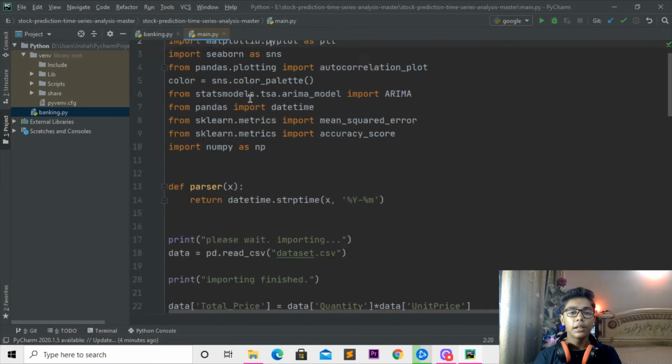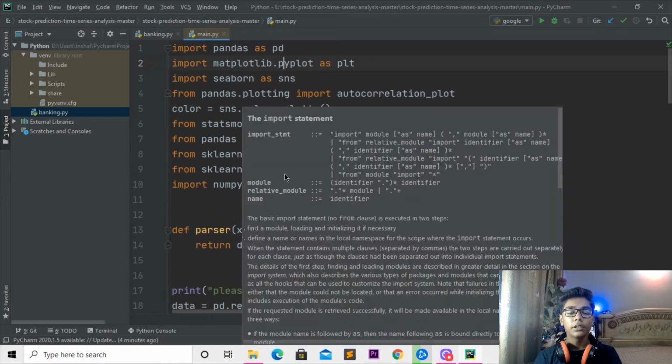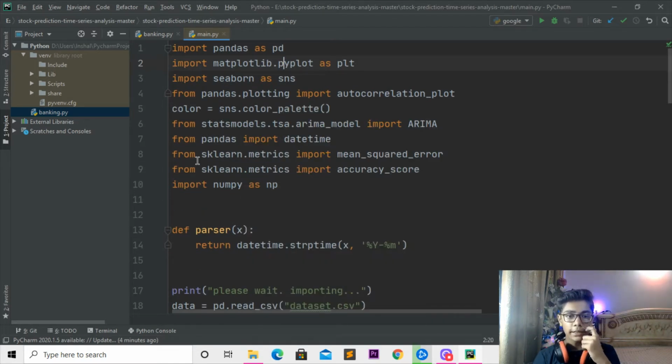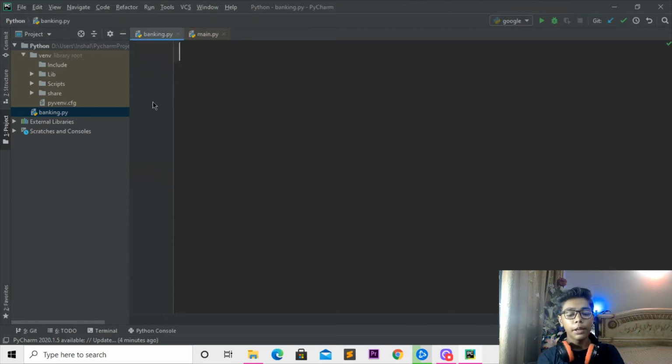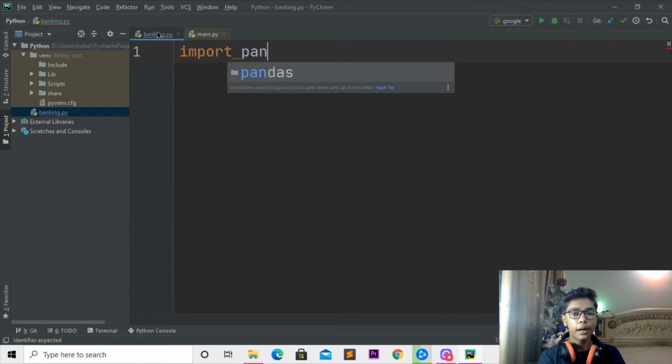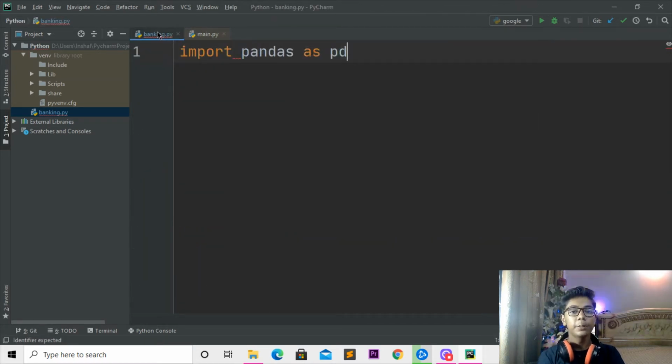So I have to write everything which is here, but some things you don't have to write, like the sklearn things at the end. But you have to define import numpy. So here I'll be writing import pandas as pd. This pd is a short form of that, like I've been telling you many times.